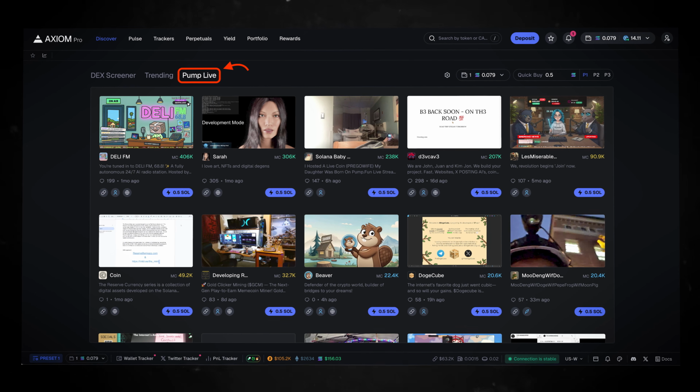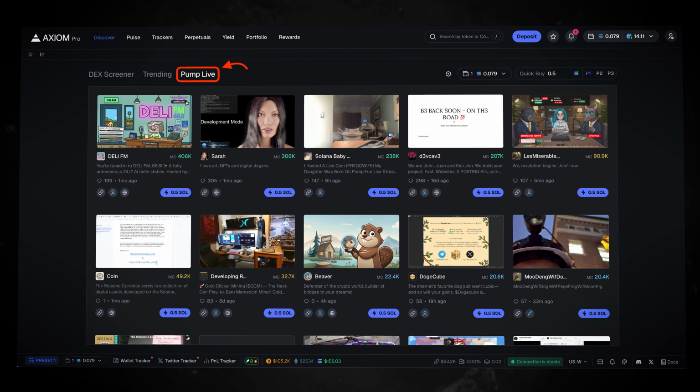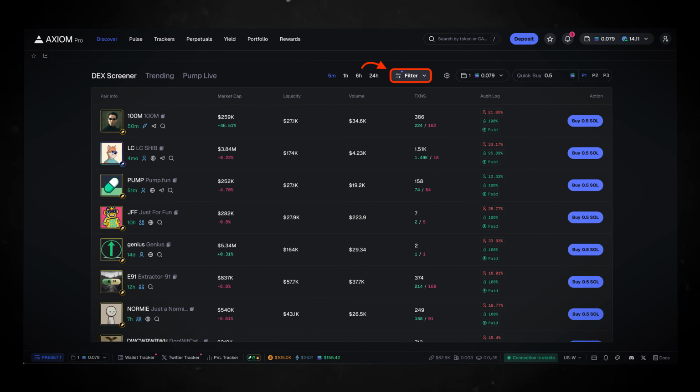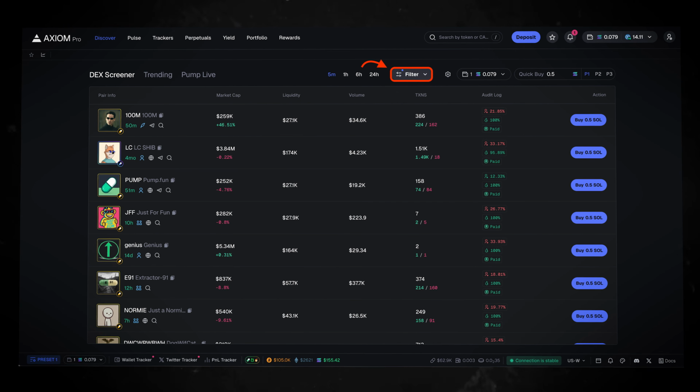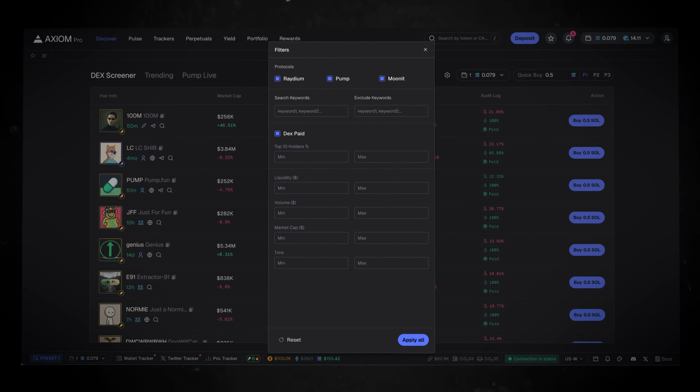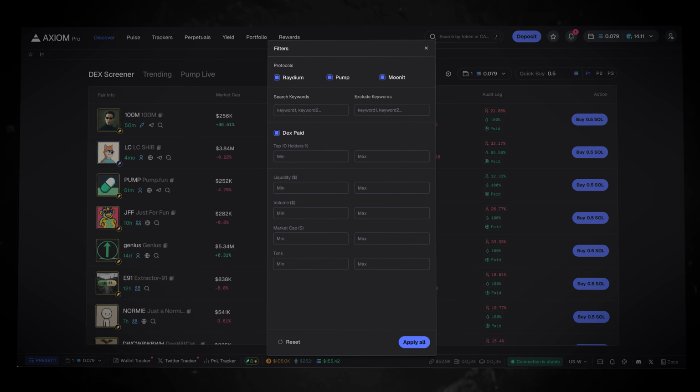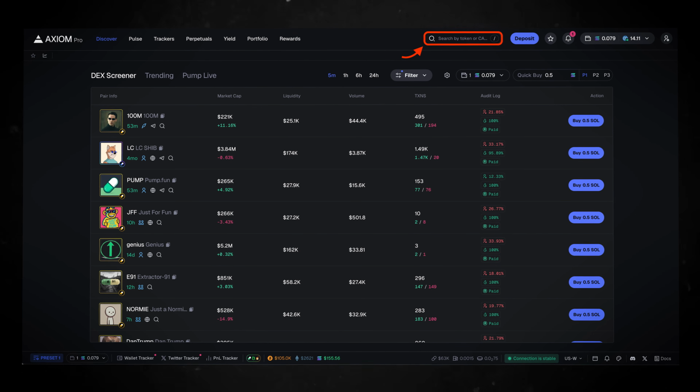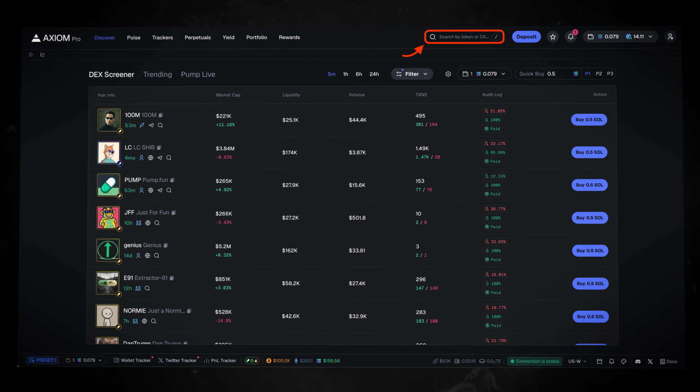And lastly, there's the Pump Live section, which shows those tokens that have listed on Pump.fun and have an active live stream. And this user interface within Axiom is a lot less clunky than it is in Pump.fun's interface. Meanwhile, another important aspect of the Discovery page is its filtering system, represented by the Filter button. You can quickly evaluate tokens by their market capitalization, liquidity pool size, trading volume, and token holder distribution. The Discovery page also includes a search bar at the top right. If you already have a token's contract address from an external source, then you can paste it directly into this search bar.